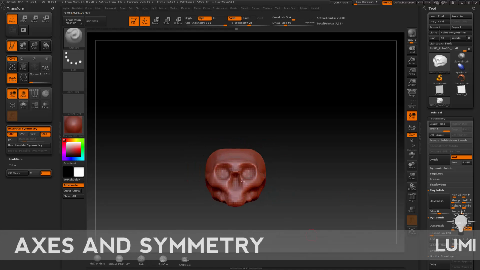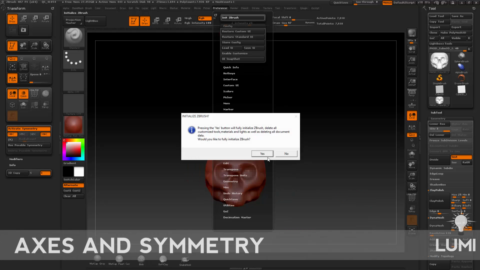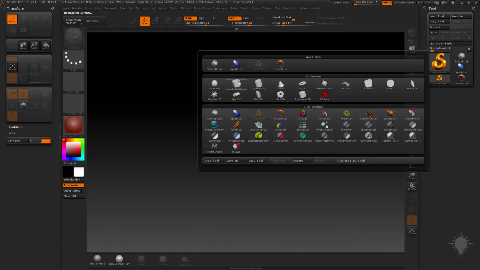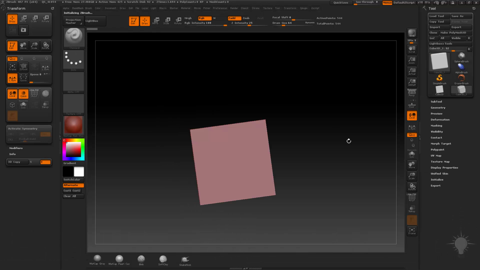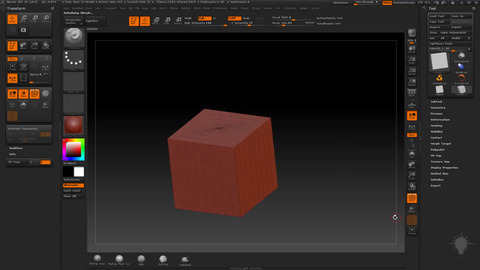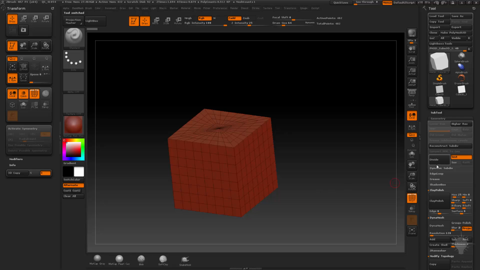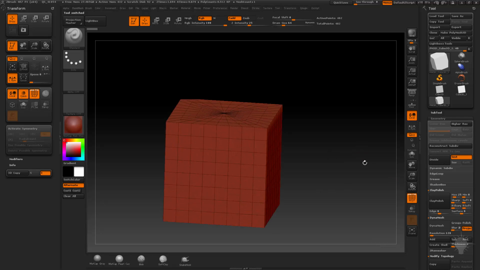So now that we have that knowledge, I'm going to go ahead and do preferences, initialize. Let's talk about those axes that I was promising you. So I'm going to grab another cube 3D, drag it out, go into edit mode, turn on polyframe, and I'm going to make it a polymesh 3D so we can sculpt on it. And I'm going to go into geometry, and I'm going to divide this thing.